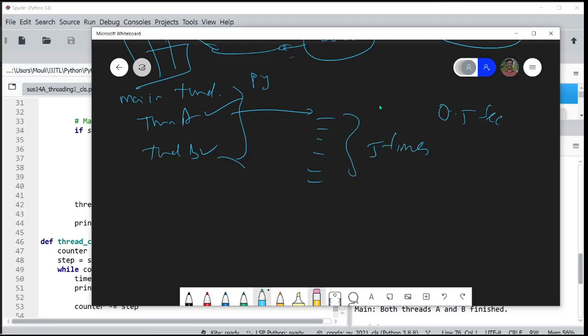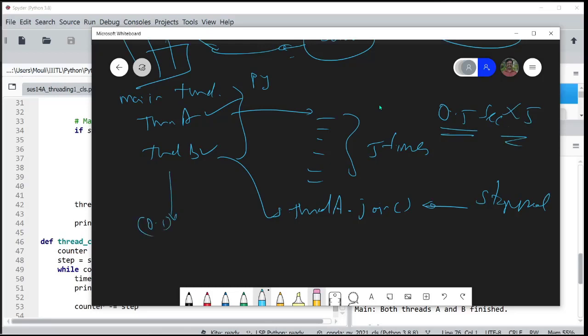Now thread B is created. It comes and says thread A join. So it is stopped. It is going to wait for thread A to finish 0.5 second into 5 times. Now what happens with the main thread? It continues here. It sleeps for some 0.1 second and then it says thread A join. So the main thread also wants to wait for thread A to end. So this is also stopped.